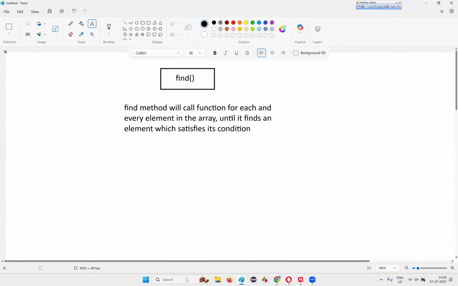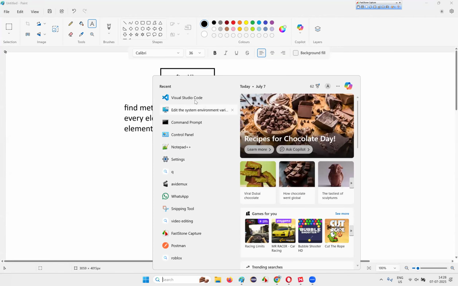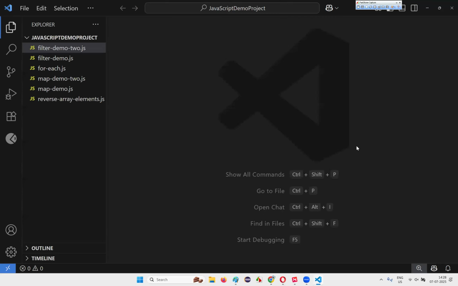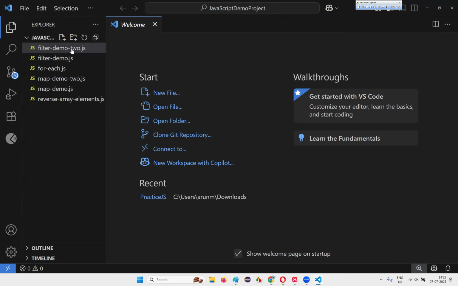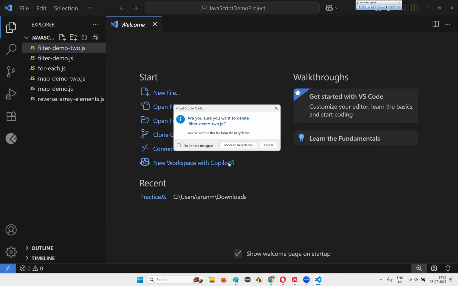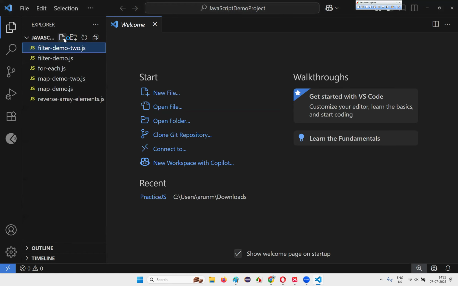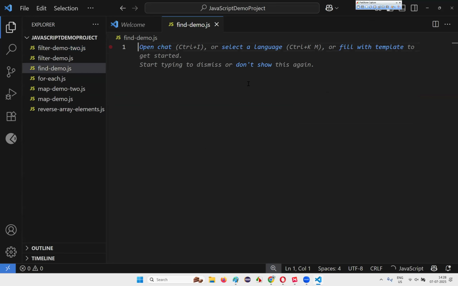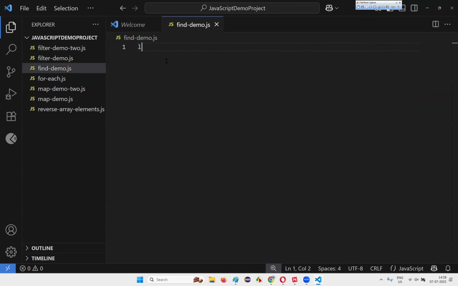So let me show you how to use this find method now. After practical demonstration, you'll understand what exactly is find method. Let me open this Visual Studio Code and let me delete all this stuff, guys. Or let's keep it for now. So here find hyphen demo dot js. Now here I'll create an array like ar. Here I'll give some array elements, that is 9 comma 5 comma 1 comma 7, 6 comma 4 comma 2 comma 8.